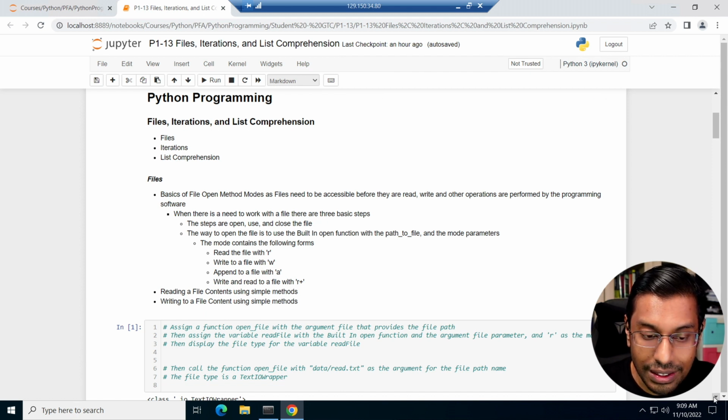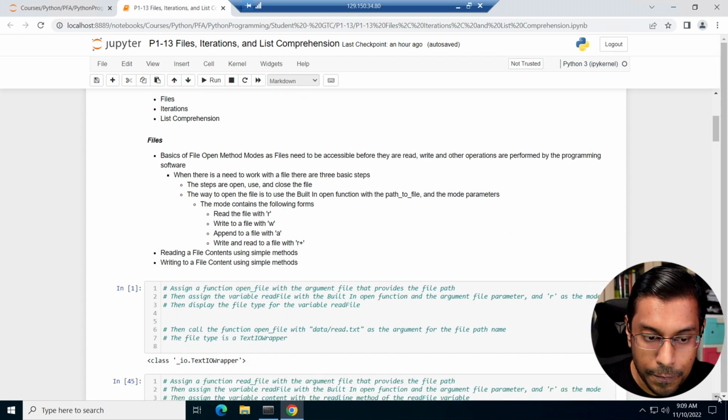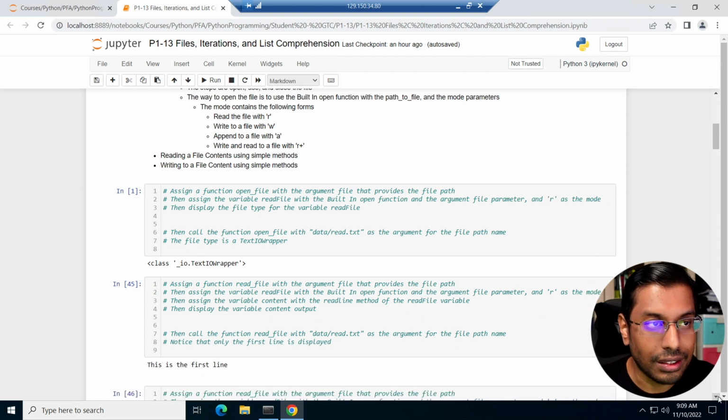For reading the file, it's "r". For writing to a file, it's "w". To append to a file, it's "a". And to read and write to a file, it's "r+". So we're going to be reading a file's contents and writing to a file using simple methods. Okay, so let's start with this basic version.